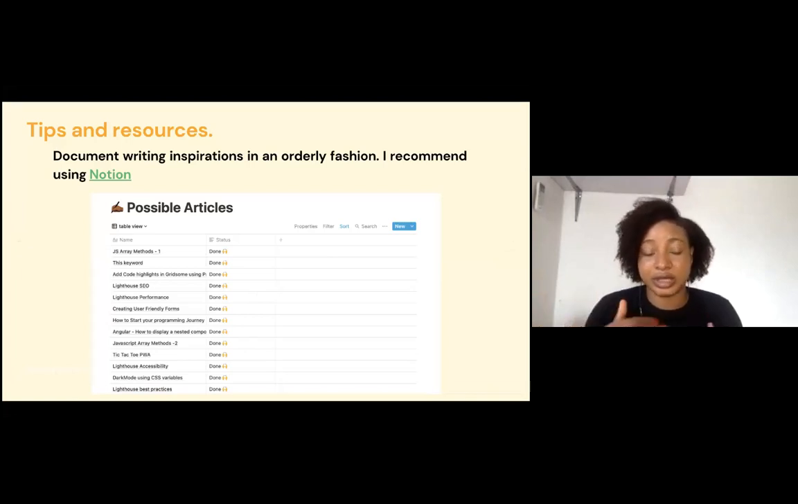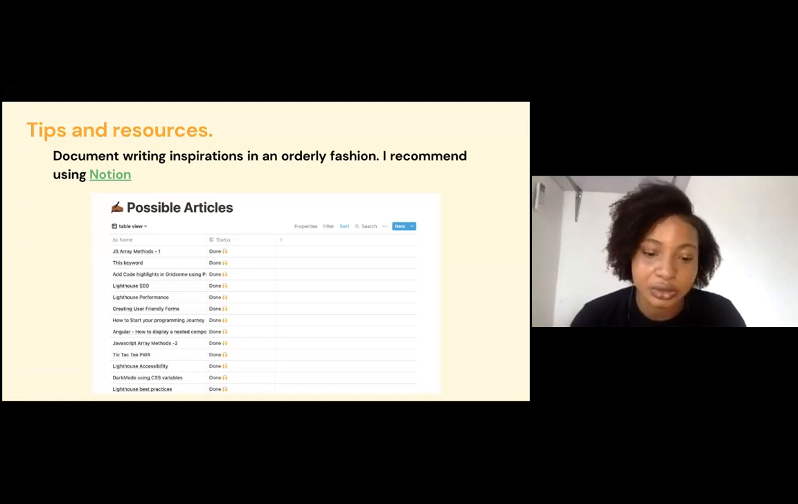You can even take it a step further. You can add tags to it. Notion lets you add tags, so you can add tags based on topics, like JavaScript or Vue.js. And you can also add tags on the severity, right? How complex do you think this article is going to be? How simple do you think this article is going to be?